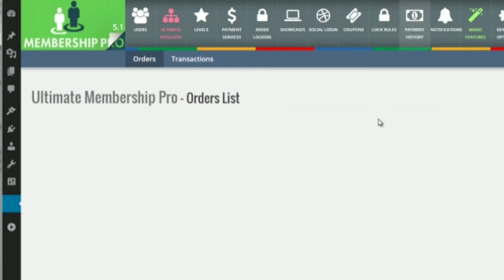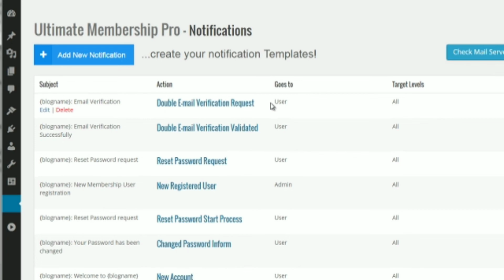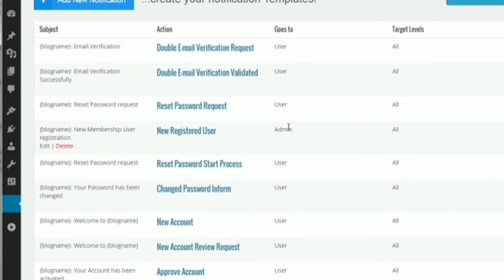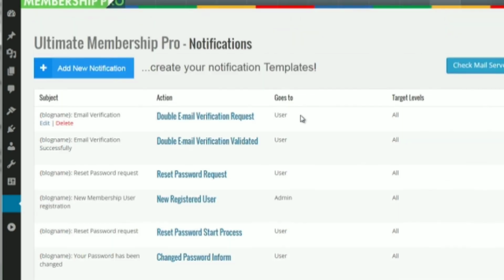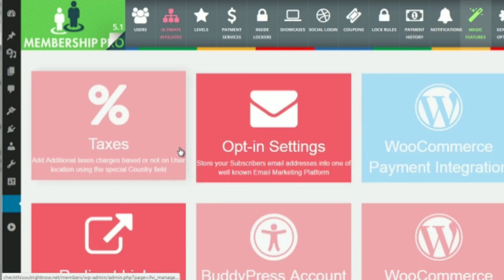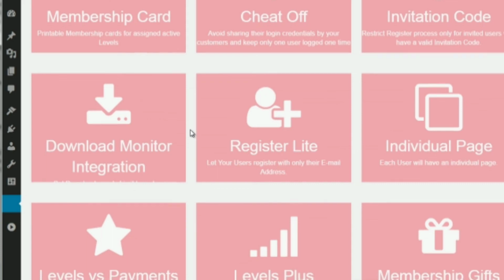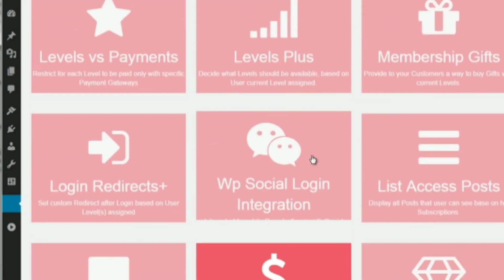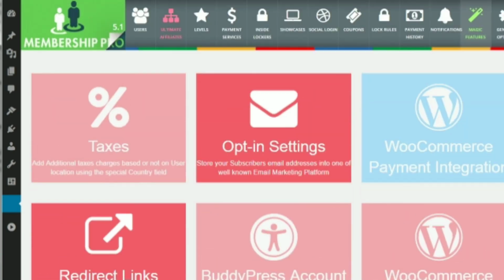Then, of course, you have payment history, which are basically your orders, and your notifications, which is basically your email notifications, the emails that the users get, and the emails that you get. So you can basically tweak them, add your very own name to them, and all of that. And then, of course, you have magic features, which are additional options and integrations and all these different options that will add more value and interaction to your membership site.